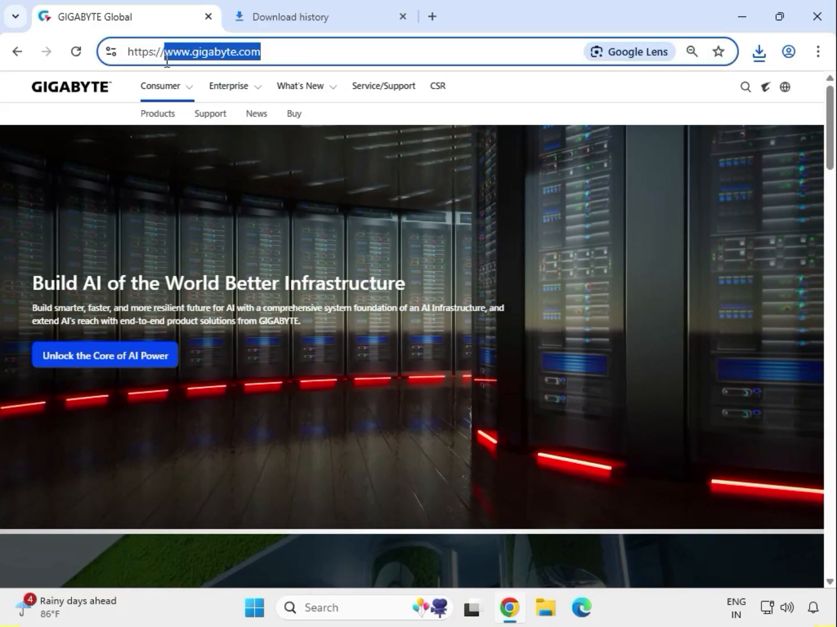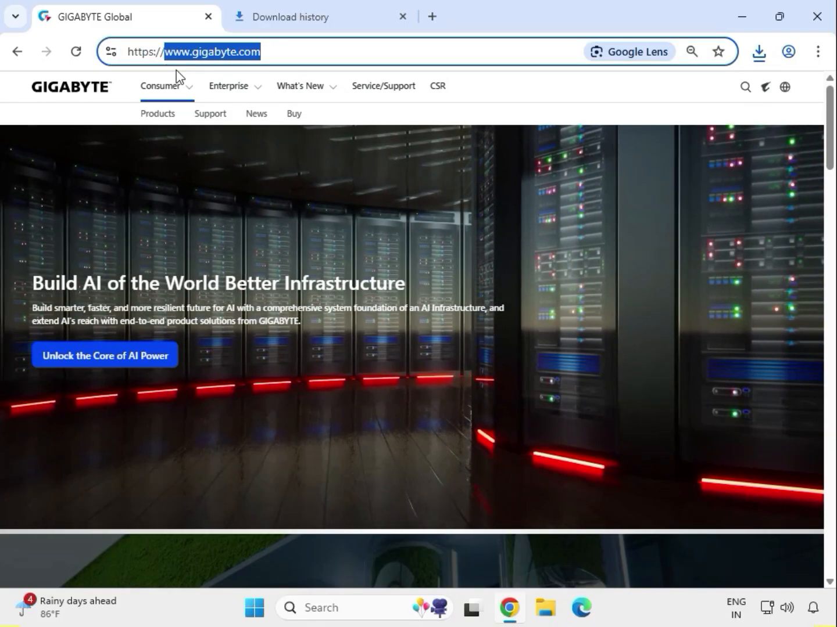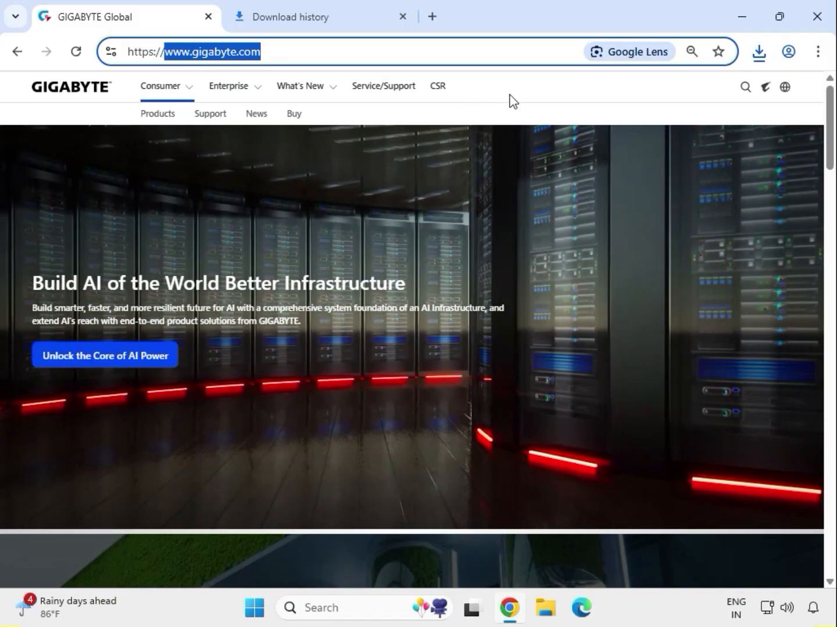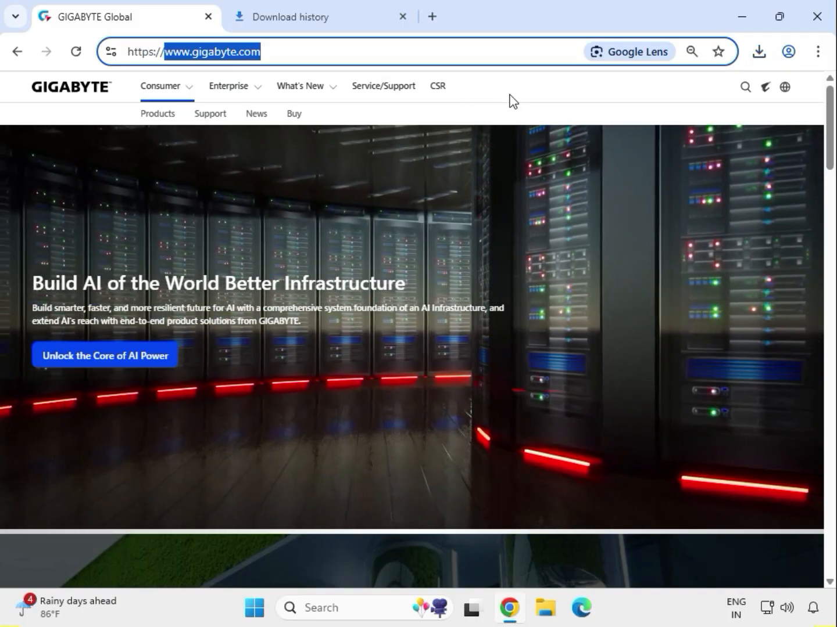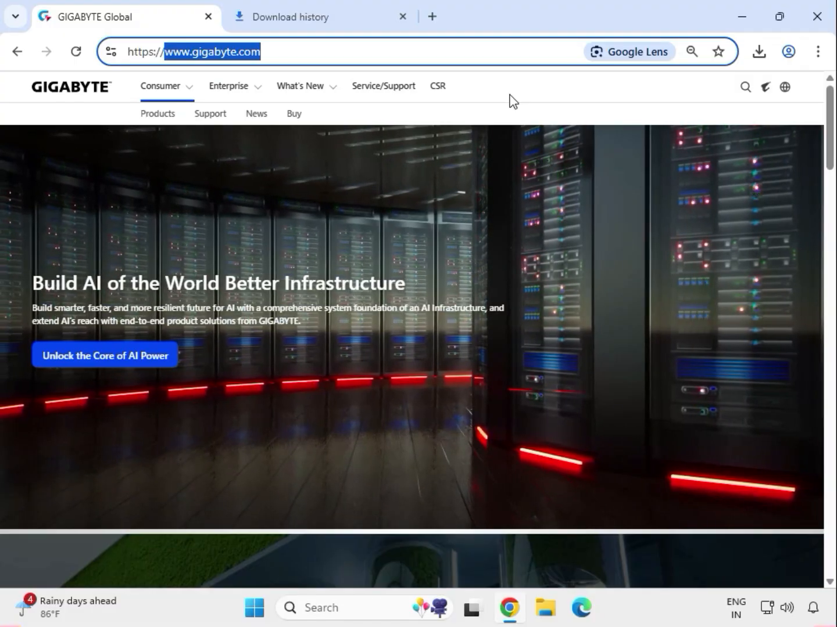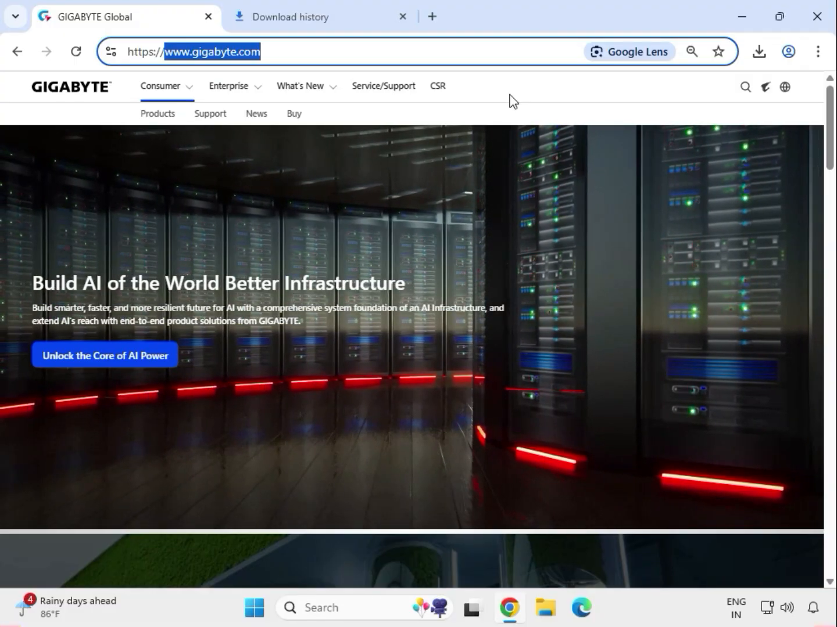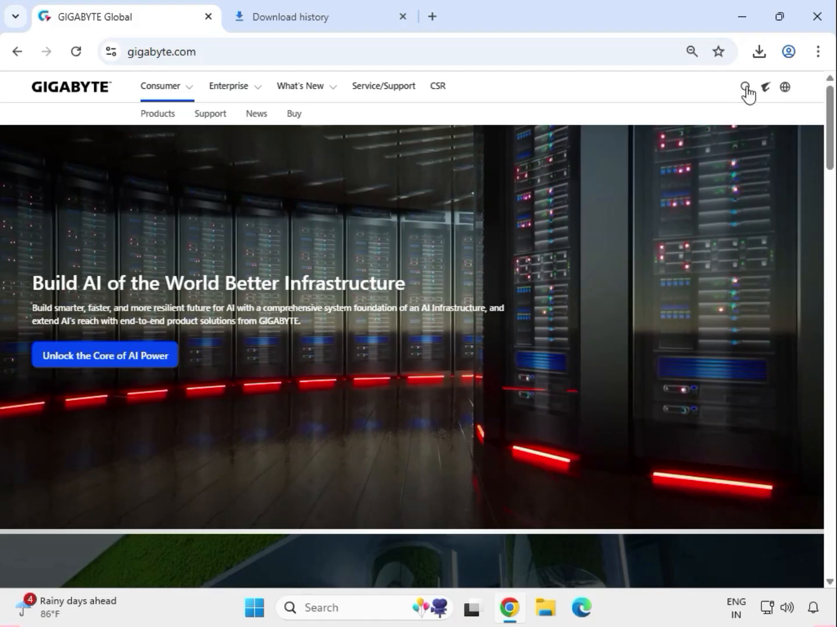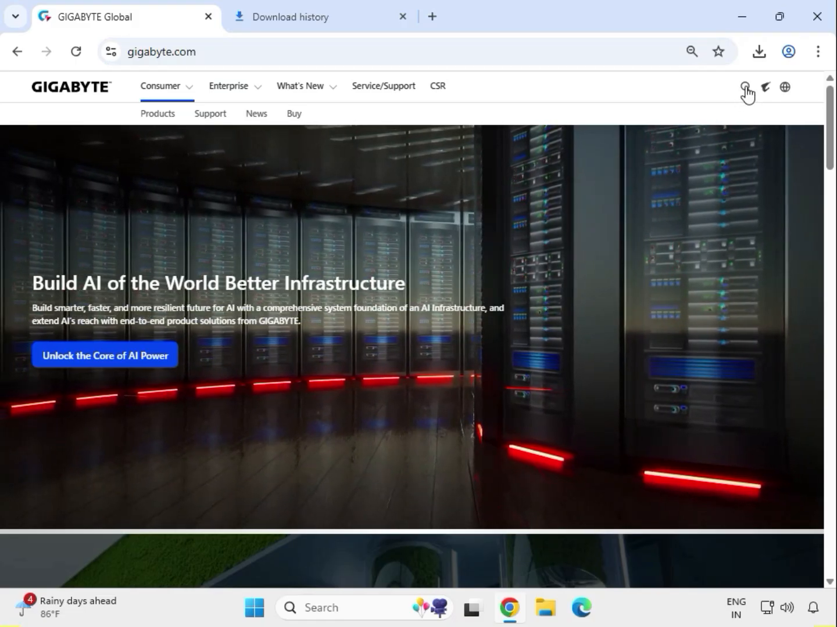So first you have to come on this website for driver, gigabyte.com. This is the official website of the Gigabyte devices. You can download any required driver easily and officially from this website. After that, second step, you have to go on this search button. Just click on it, then enter the model number of the motherboard, B550M AORUS Pro, and then hit enter.